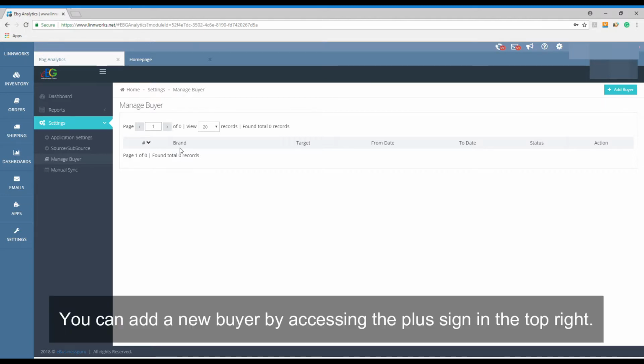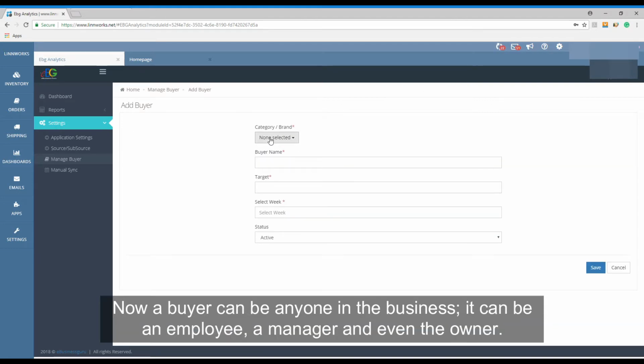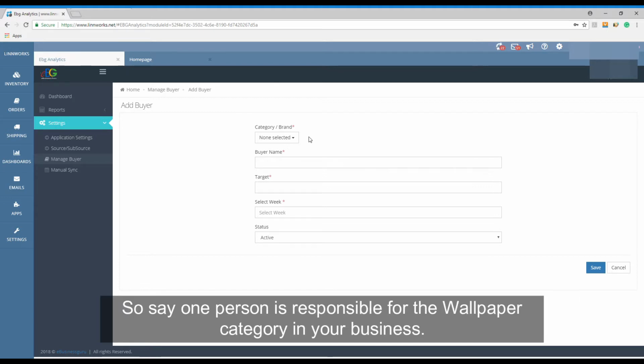You can add a new buyer by accessing the plus sign in the top right. Now, a buyer can be anyone in the business. It can be an employee, a manager, and even the owner. A buyer is essentially someone who is responsible to supply the brands they have been assigned and make sure they sell. So say one person is responsible for the wallpaper category in your business.